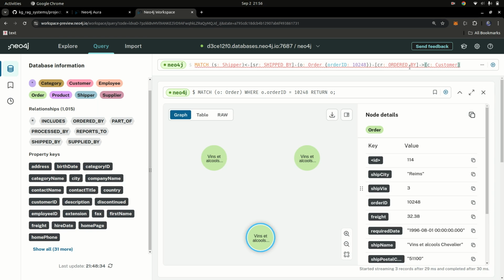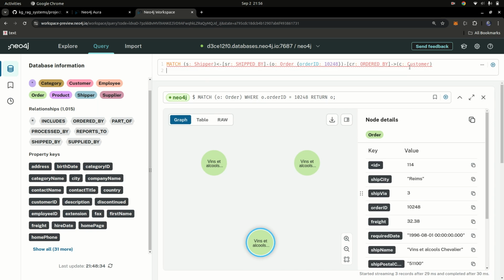And once you have that, you're going to press shift and enter to go to a new line. You're going to say return. I'm going to return the following: the shipper relationship, the order, the customer, and the customer relationship. That's basically what you're trying to do right here.